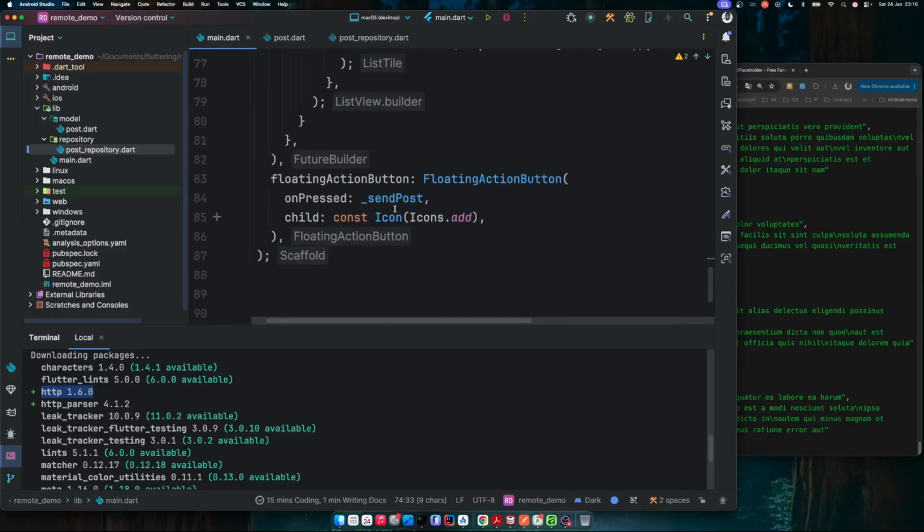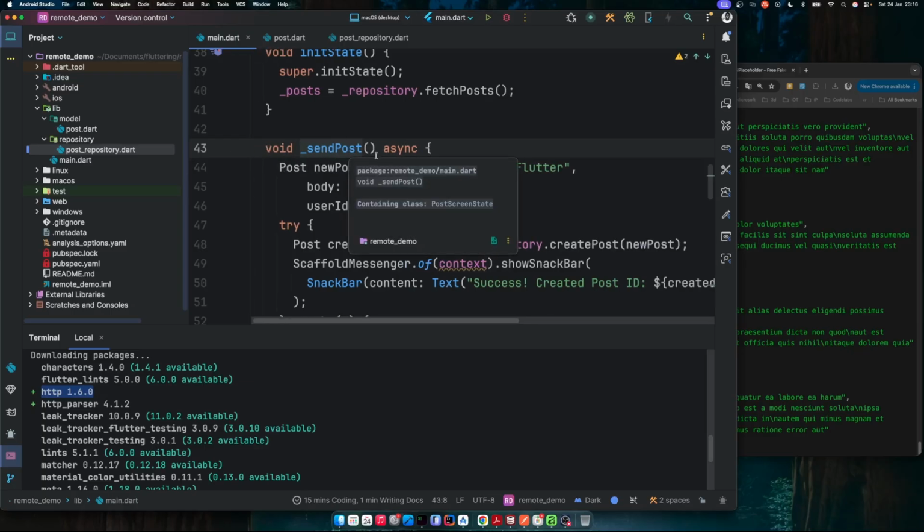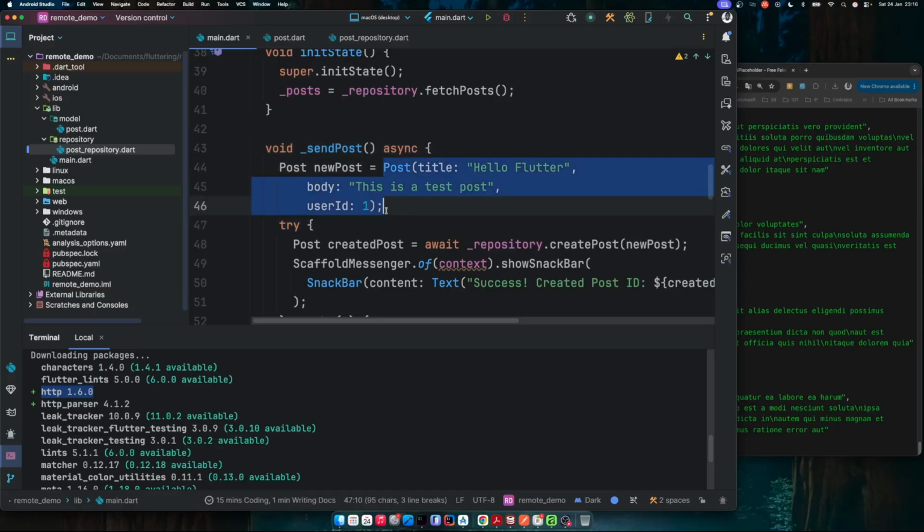Then we have a floating action bar that calls this send post method, right? This is just used to trigger our create post. If you come here, you're going to see the send post method, and what it has is we are creating an instance of this particular post object. I was saying hello Flutter, and this is a test post. We're passing the user ID to be 1, right?